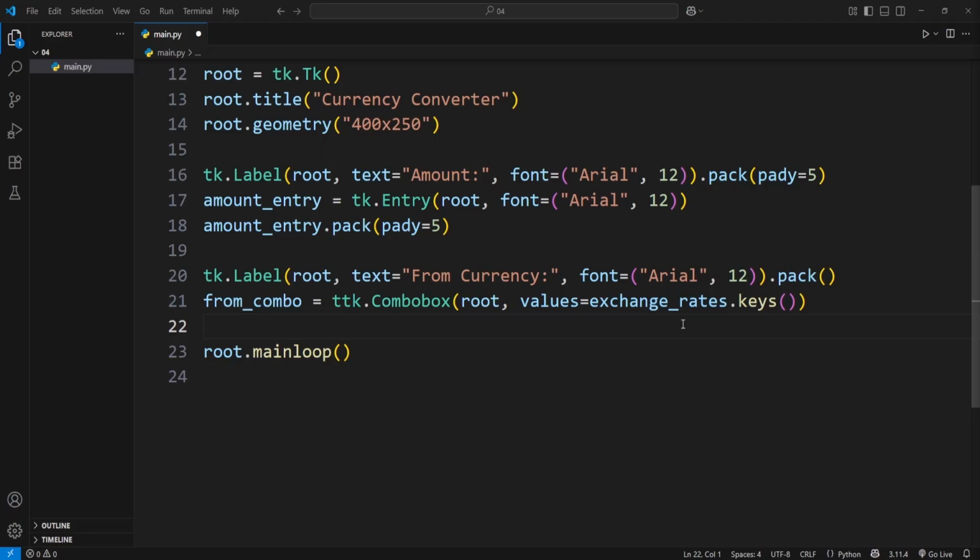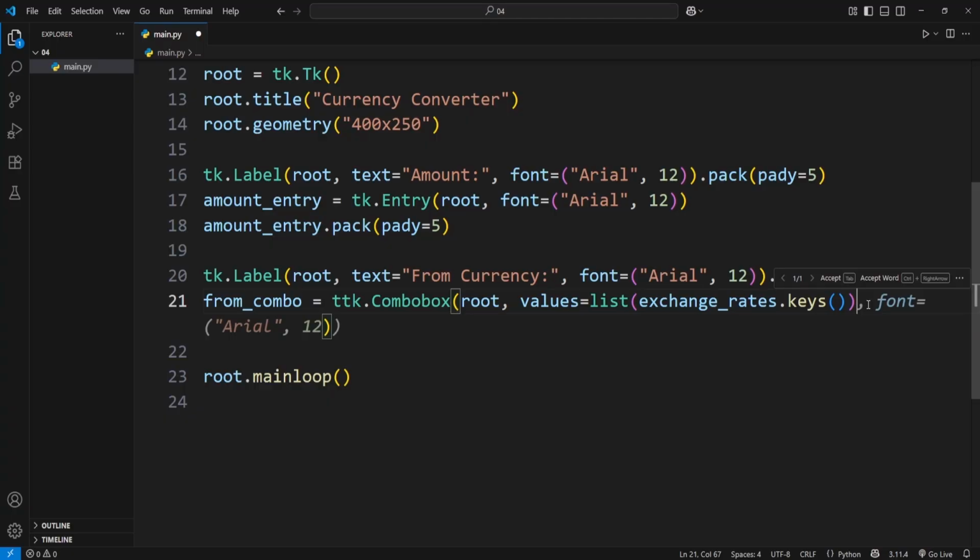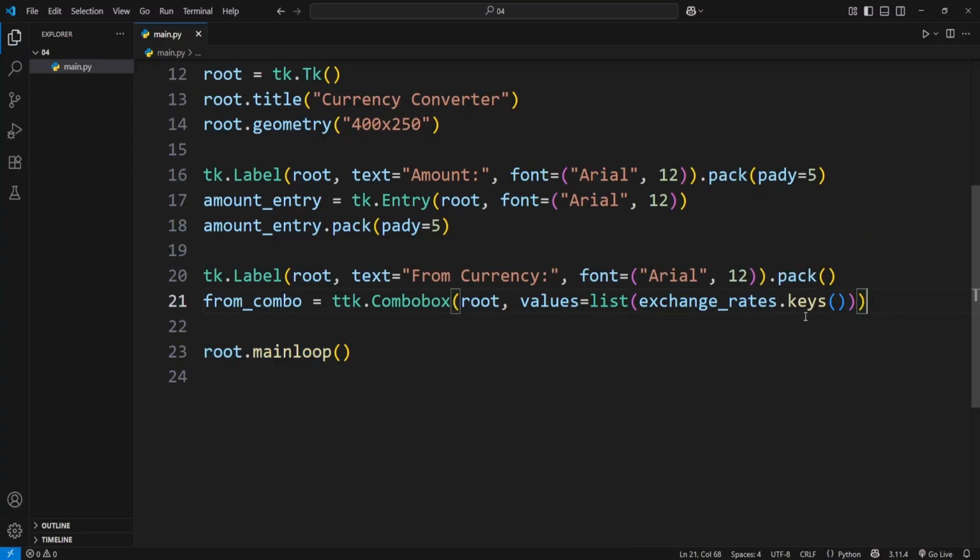Exchange rate dot keys method gives you all the keys of the dictionary. And as you know, a dictionary doesn't return a normal list. It returns a dict keys object. But we need a normal list. We need to turn it into a normal list. For that, I am going to use the list method, list, and I'm going to move it inside the round braces. Let me show you how. And I'm going to pass a comma. Now it's going to return the exact list items. Now it works as a list.